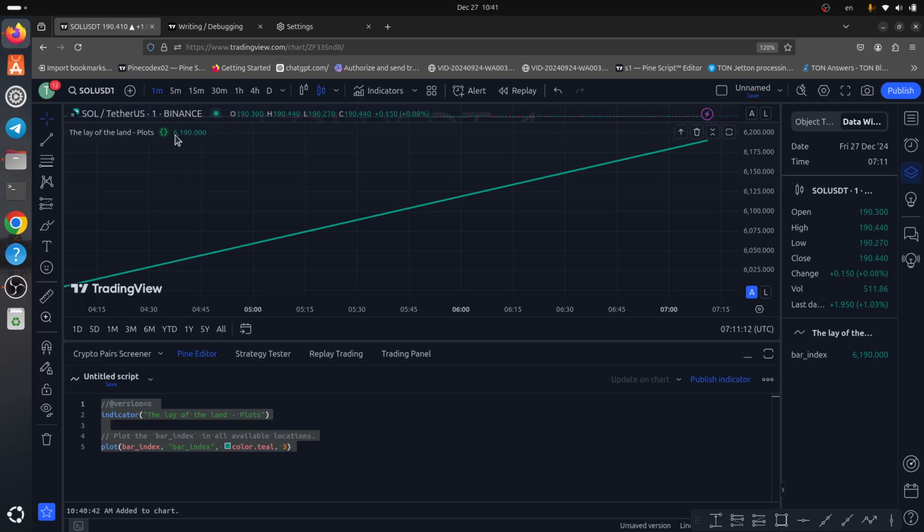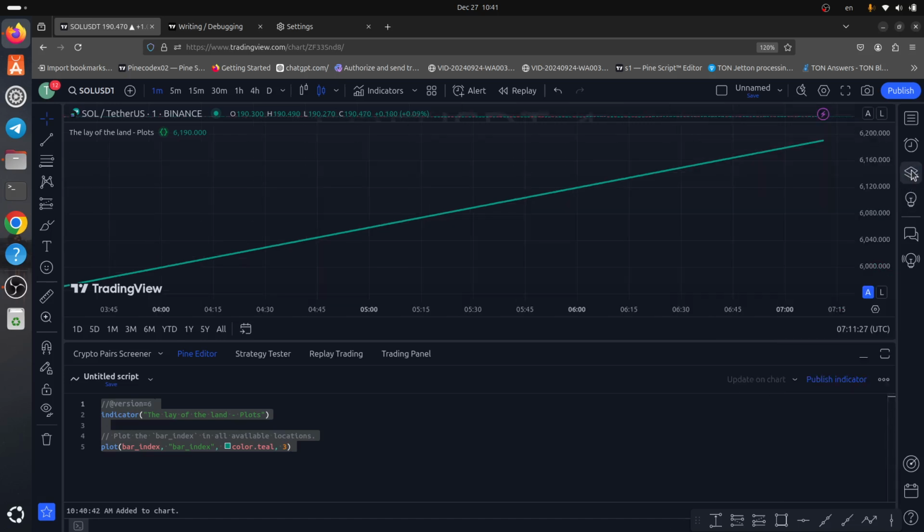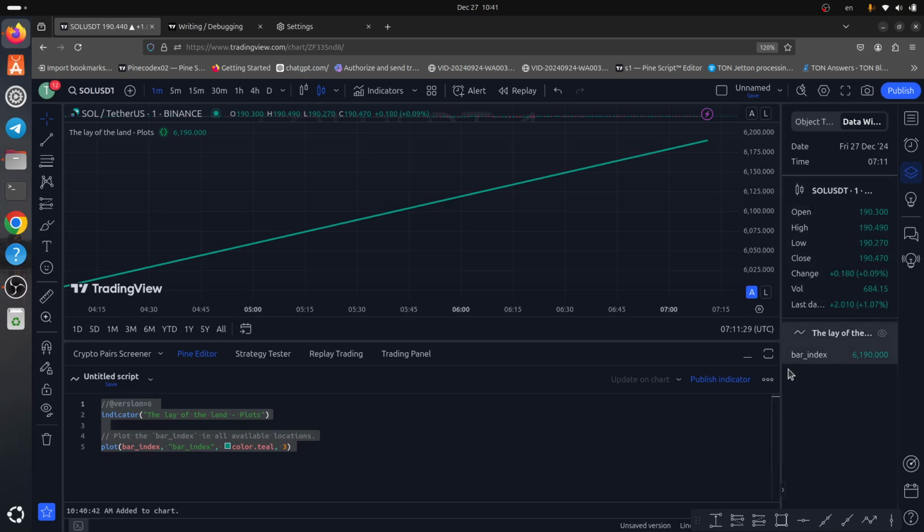Here we have a status bar. It tells us, for example, the price at this section, how much it is at this section. Here we also have the data window, and in this section of the data window we also have the bar index.